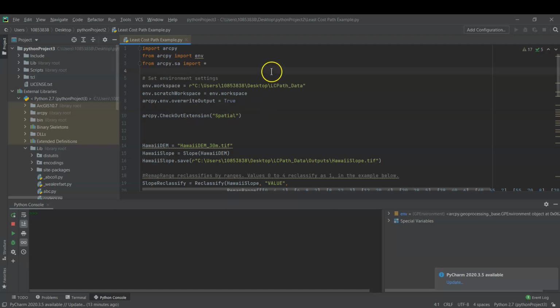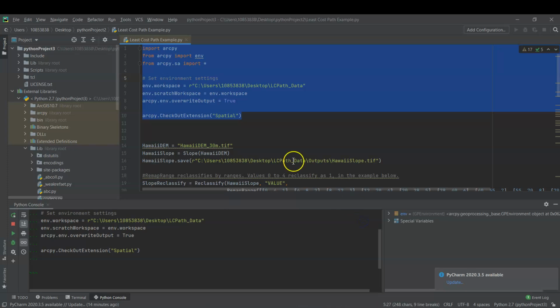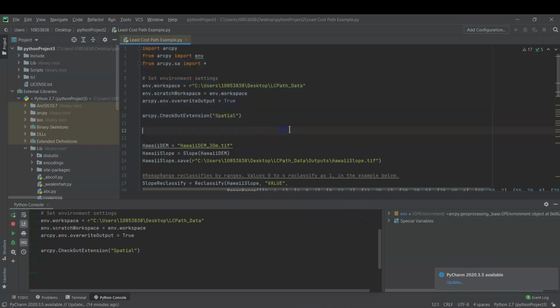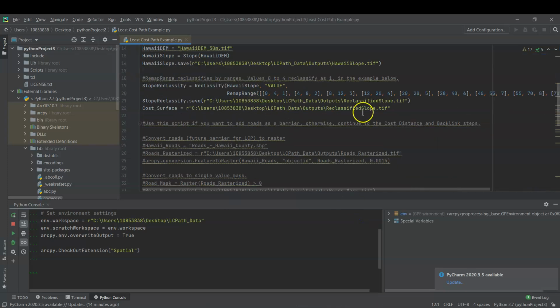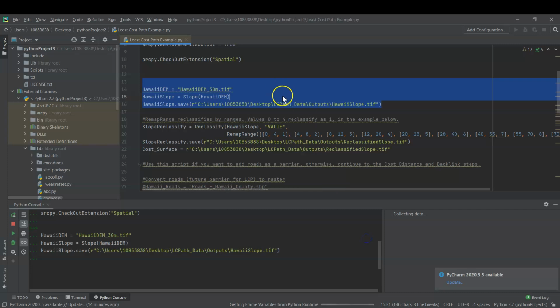Also want to check out the Spatial Analyst extension so we can access these tools. So I'll just run these real quickly and looks good there. So now I want to bring that Hawaii DEM TIFF in, and we'll name it Hawaii DEM, and I'm going to create a slope out of that. So run this, have the output. You can make this a little more concise by naming all your variables at the top, but just for example's sake, I'll put it here.